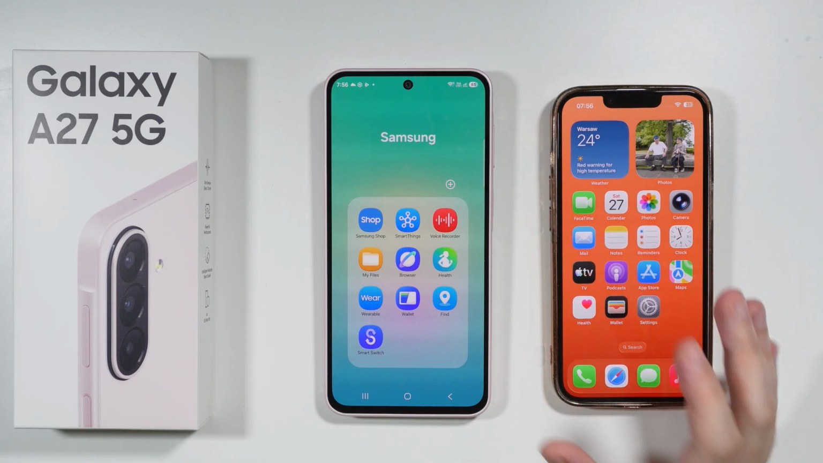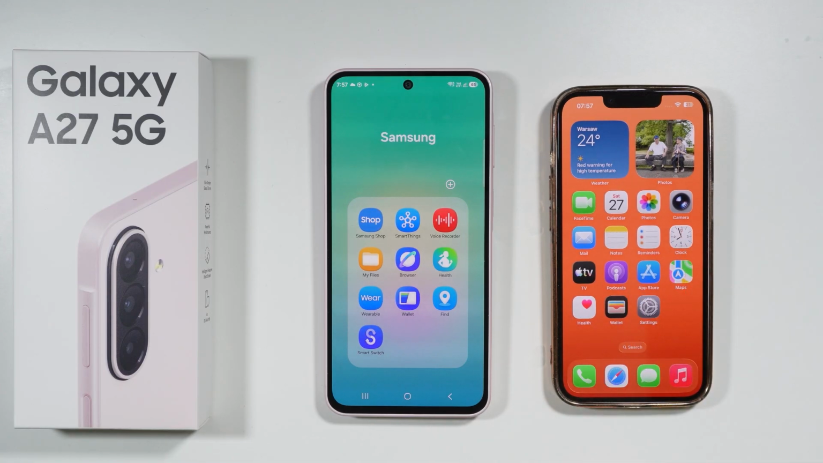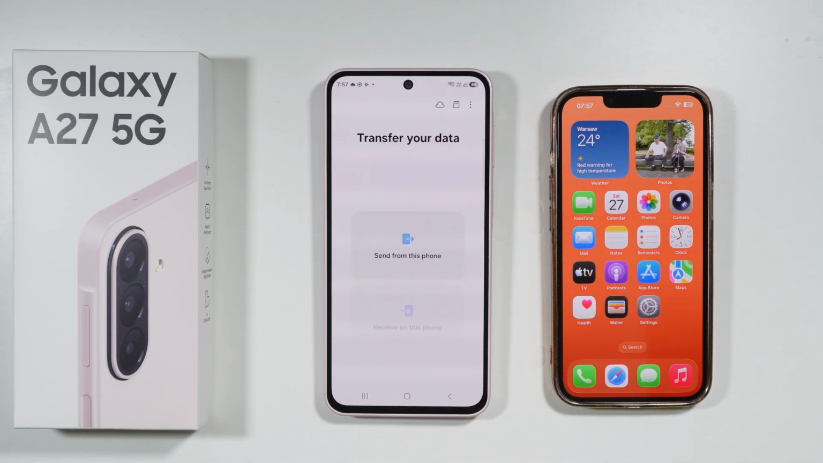And as I mentioned, I'm going to also show you how to do that with iPhone. In this case, of course, we want to open Smart Switch as well. We want to receive on this phone, and then you want to choose iPhone/iPad. And you can decide if you want to transfer files wirelessly or with a cable. So if you have a cable that fits both your Galaxy A27 and your iPhone, then you can use that. In my case, I'm going to choose to transfer wirelessly.